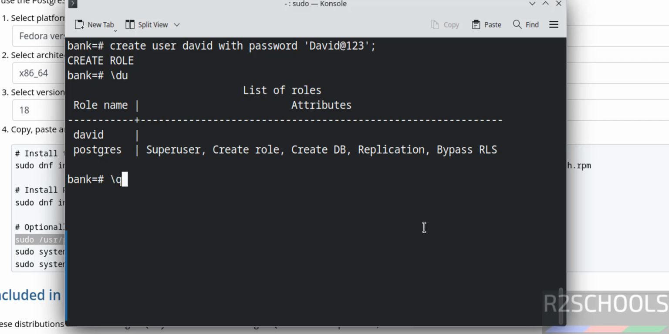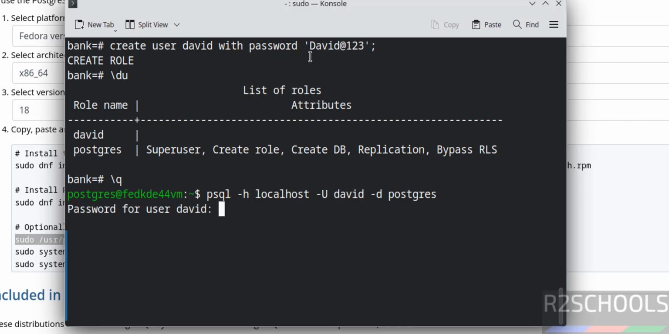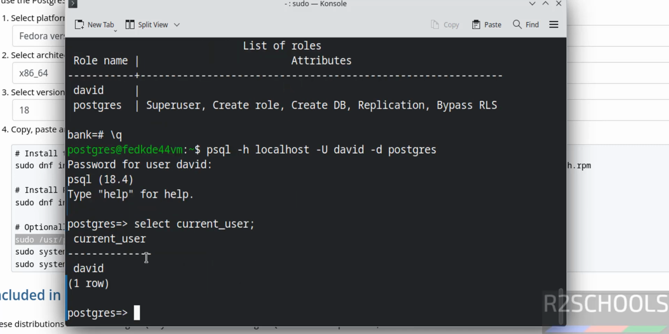To exit, we have to use \q. psql -h localhost, because PostgreSQL Server is installed on this machine. -U must be caps. Then the username is David. -d means database. We have the database postgres. We have to provide this password. Okay. See, we have successfully connected. Let us verify the currently logged in user. Select current_user. See, we have connected to PostgreSQL Server with the user David.